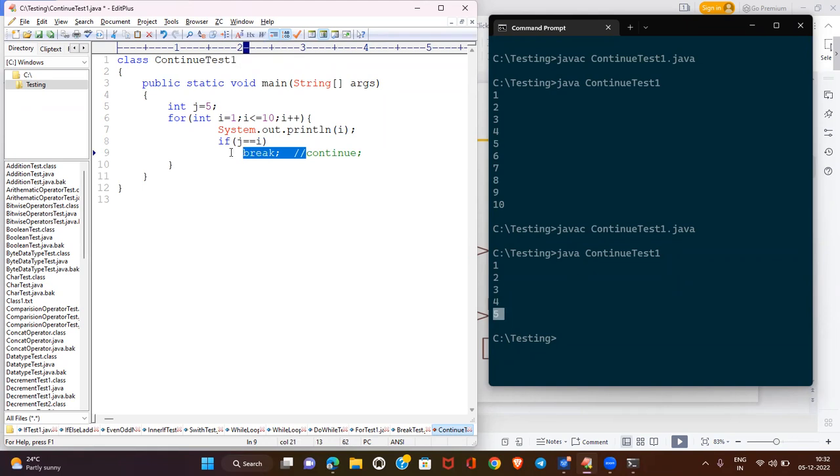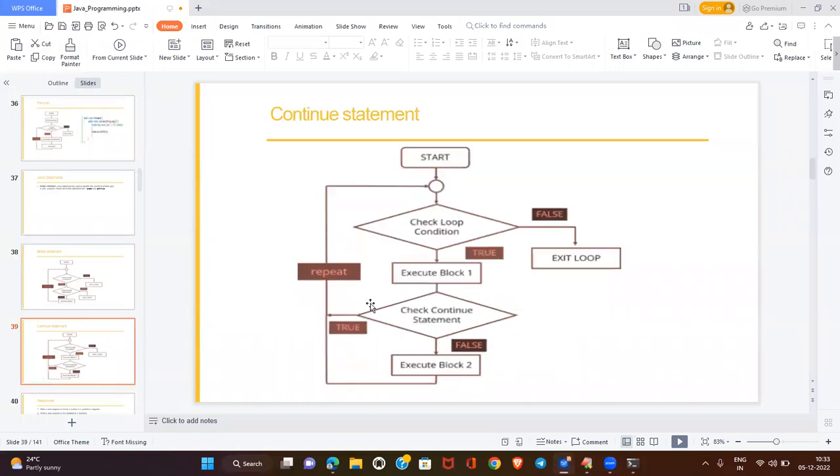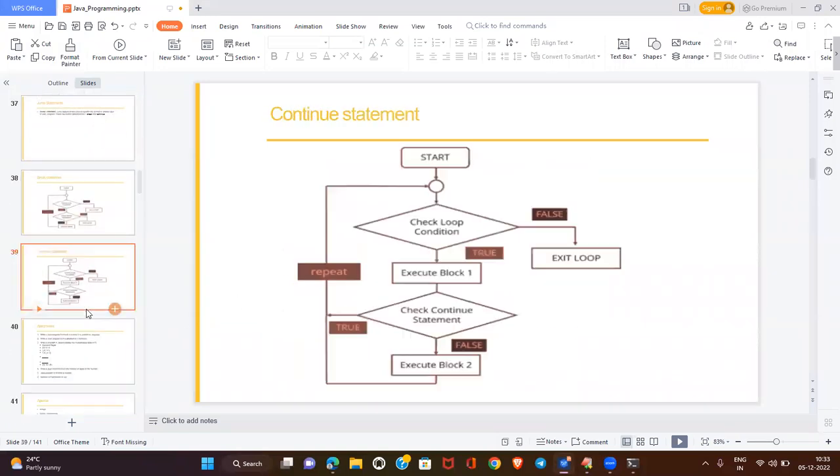If 5 is got, then also I need to continue. So I can say continue. Now we can see, right, what it will do. Continue. This is the major difference between the continue and break statement. Is it clear? Yes, sir. Any doubt here? Continue. Okay. Is it clear, guys? Yes, sir.